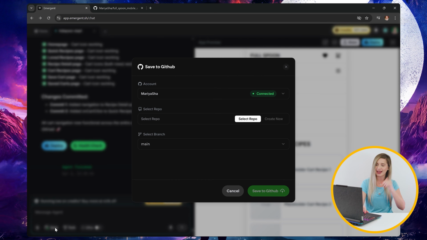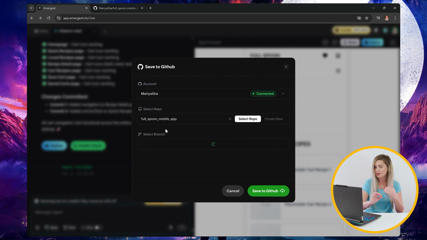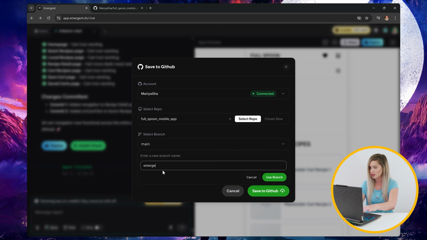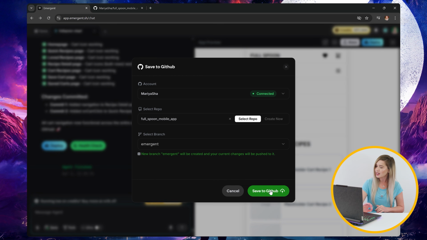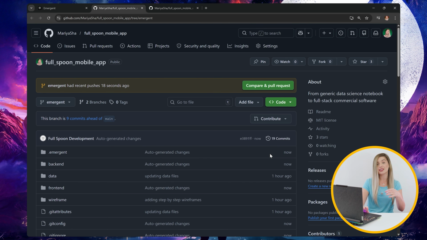Now, on my end, back in Emergent, I will select the full spoon mobile app from the menu, and I strongly recommend saving this work into a separate branch so that your own work and the work generated by AI, they stay isolated. I will call this branch Emergent, and I will save it to GitHub. And perfect. Now, when we go ahead and open our repository in the browser, we can see that our project now has a new branch and we are ready to move on with the backend.